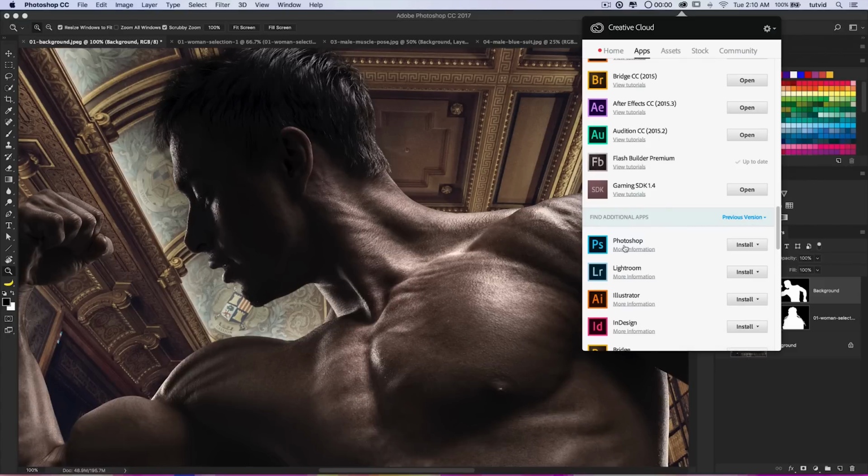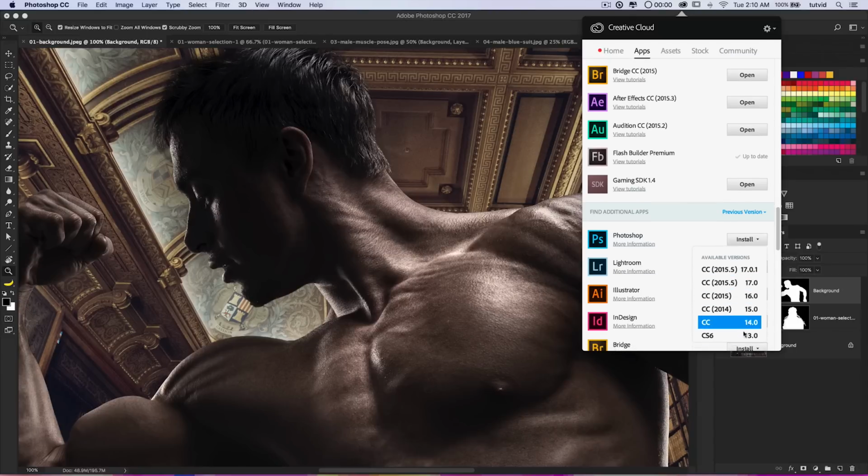Now, when you do that, Photoshop appears at the top of my list. I can select the Install button, and it says, hey, what version would you like to install? If I'm pining for the old days and I want to do a tutorial in CS6, boom, I click that. It installs CS6 on my system, and I still have my other version of Photoshop as well. So that's kind of cool.